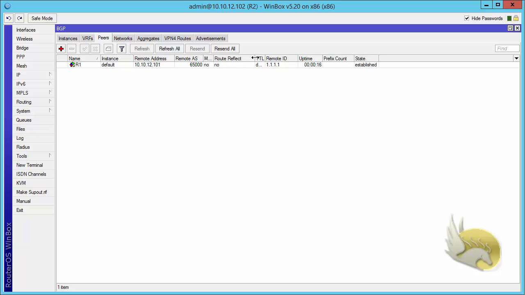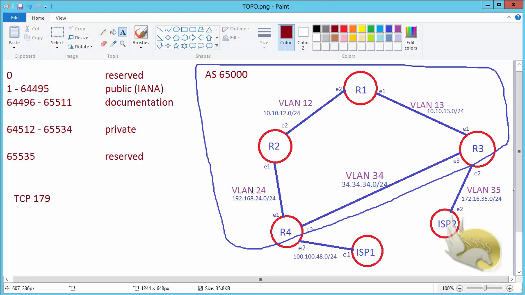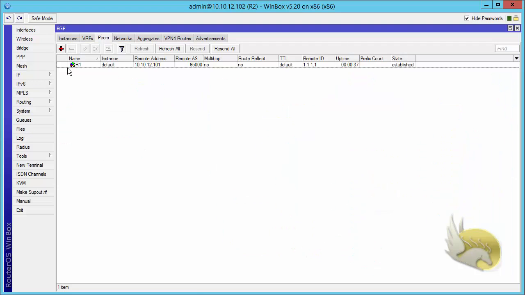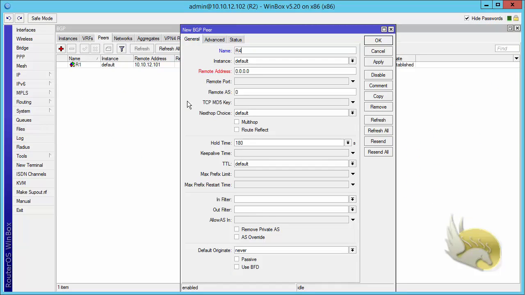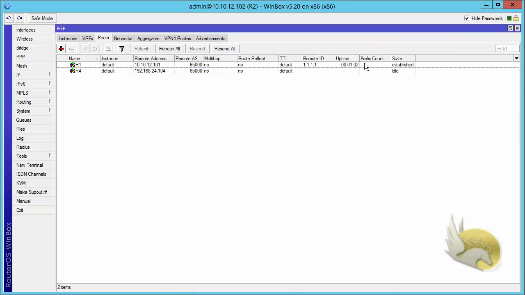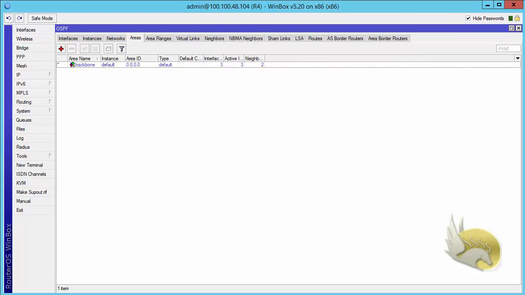So I want to show you some more things here. You can see the multi-hop is not, route reflector is not, TTL is the default, and these are the neighborship that I have created. Now I want to create a neighborship between router 2 and router 4, and router 1 and router 3. So let's go to router 2, add another neighbor. This is going to be router 4. The remote address is, no, this is not, this is 192.168.24.104. The remote AS is 65,000. That's the only thing that I need to assign here. I click on OK. Let's go to router 4, and router 4 should agree with this neighborship.